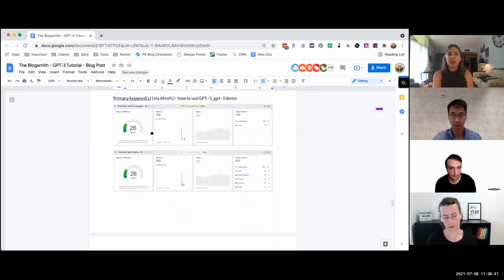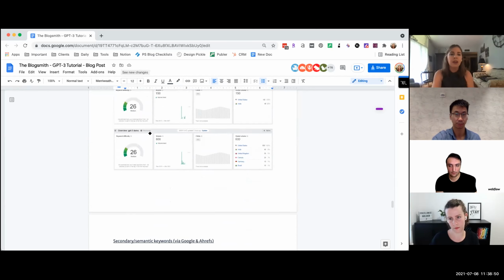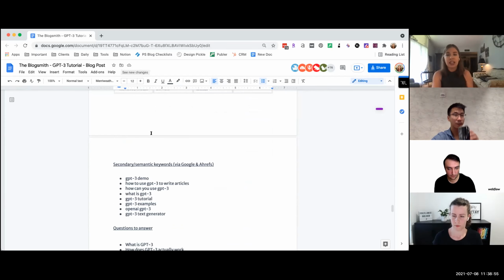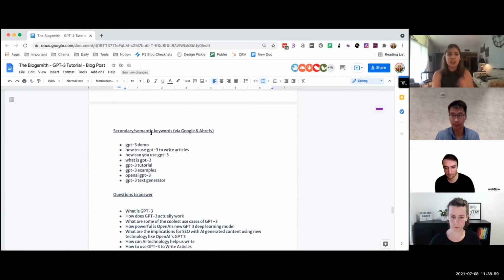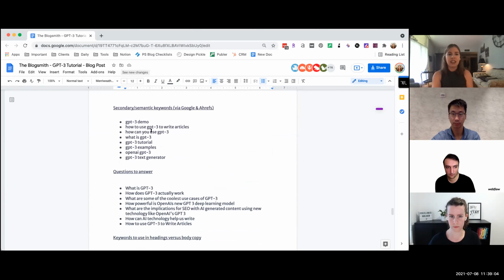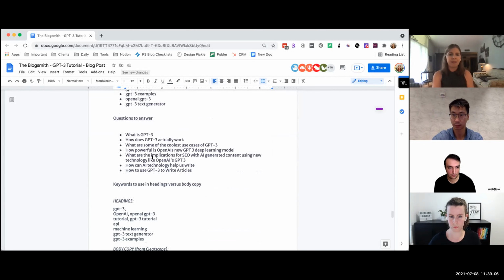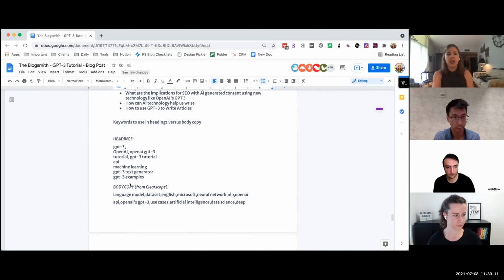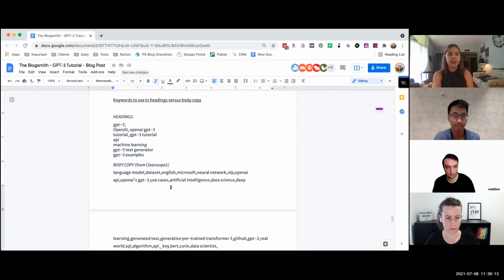And then we get into the keywords. So we also use Ahrefs. So that's where we're coming up with the primary keywords. And once we've defined the primary keywords, that's when we then plug them into Clearscope. But then we use Clearscope as well as Ahrefs. And we also use Google search data. The people also ask, the related searches and autocomplete data to come up with things like secondary semantic keyword ideas and the questions to answer, as well as the keywords to use in heading versus body copy. I think the body copy is from Clearscope here.